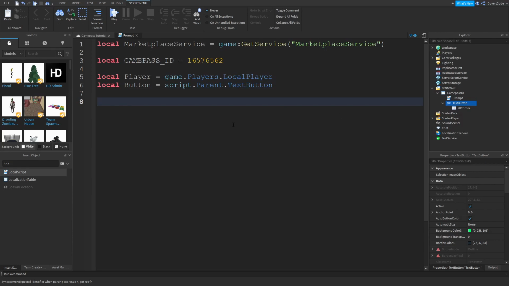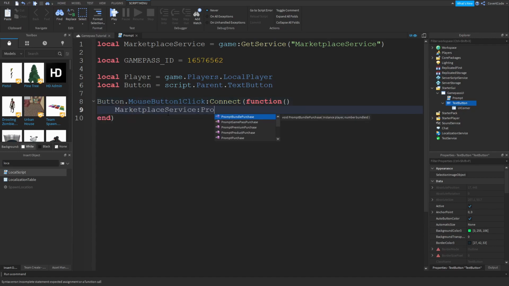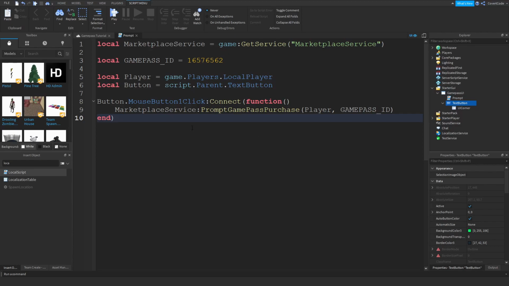Now, this is the final part of this script, and this is just going to say button.MouseButton1Click:Connect(function), and MarketplaceService:PromptGamePassPurchase(player, gamePassID). Let me explain this. All you're doing is asking the marketplace service, which I mentioned earlier, to prompt a Game Pass purchase. So you're going to bring up that box on their screen, which asks them to buy or cancel, essentially. And you're telling it what player you want that to be prompted to. In our case, that's you, the local player, okay?